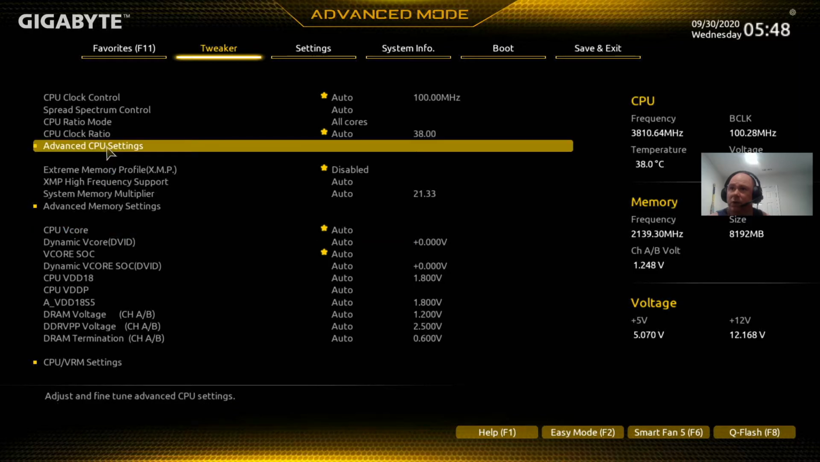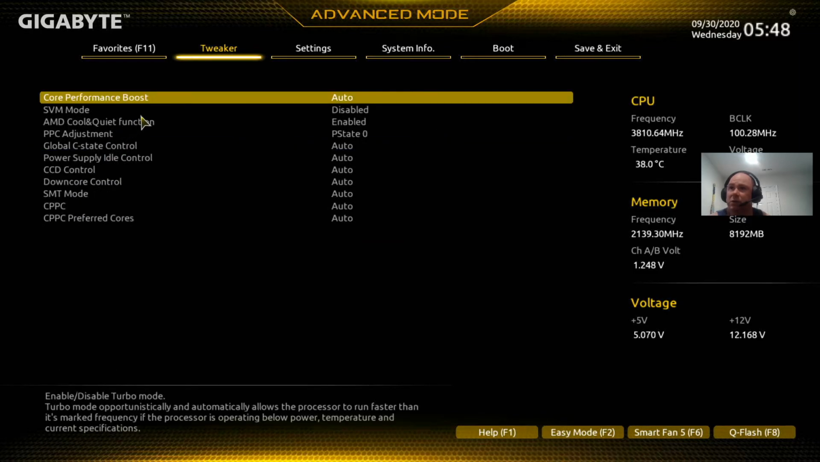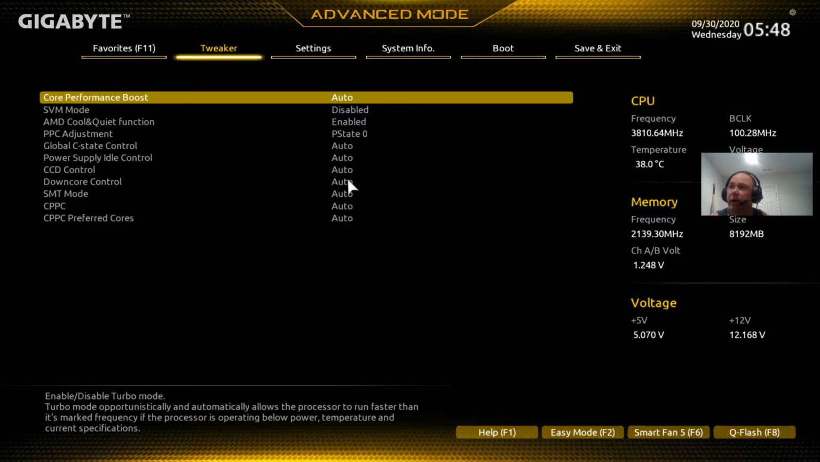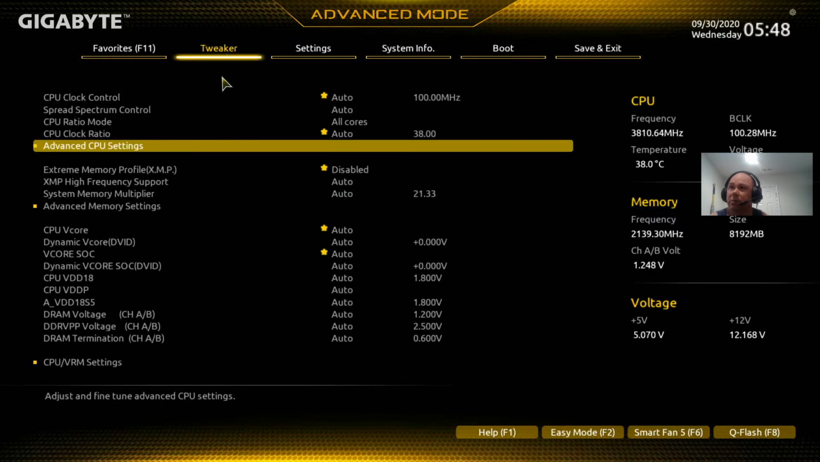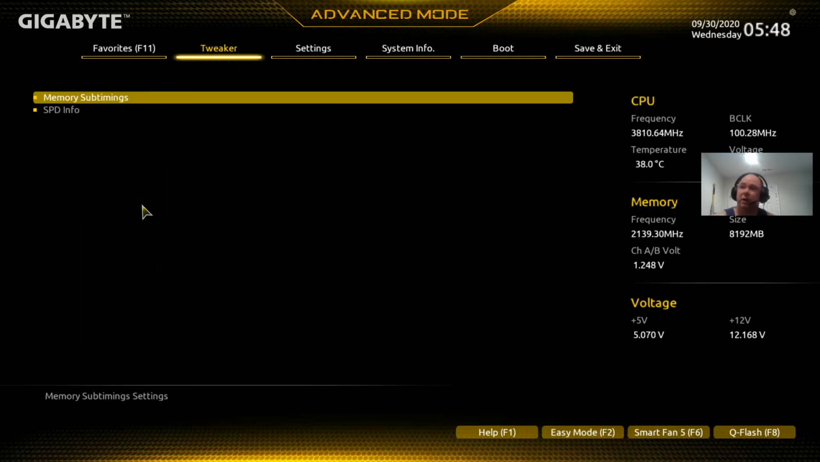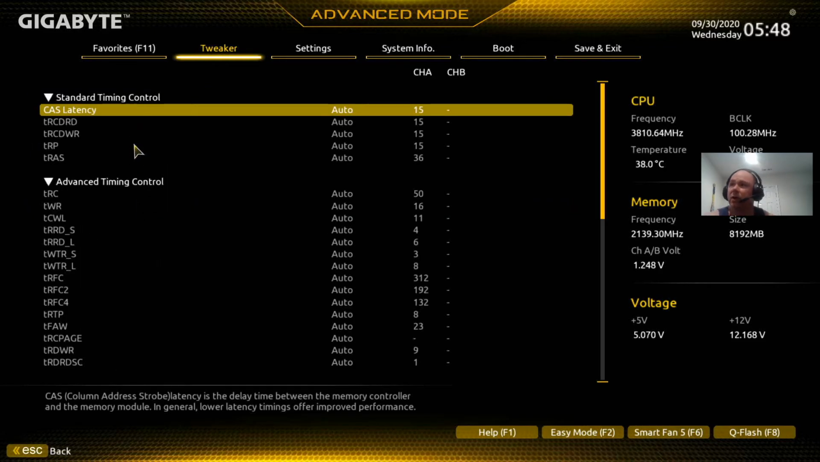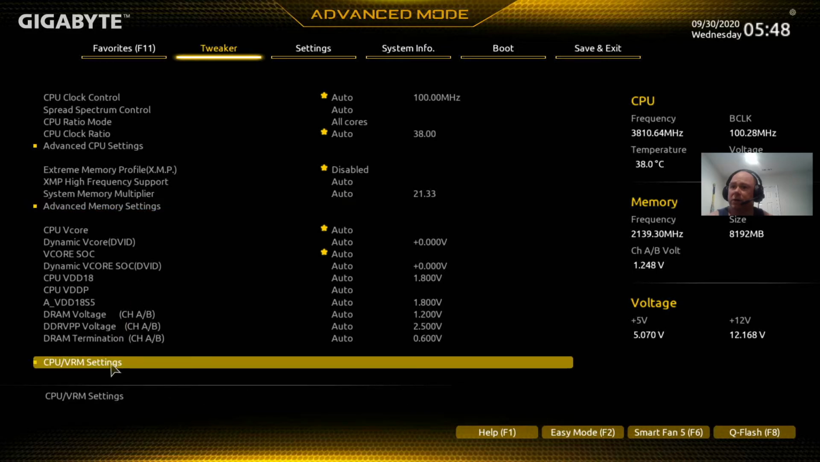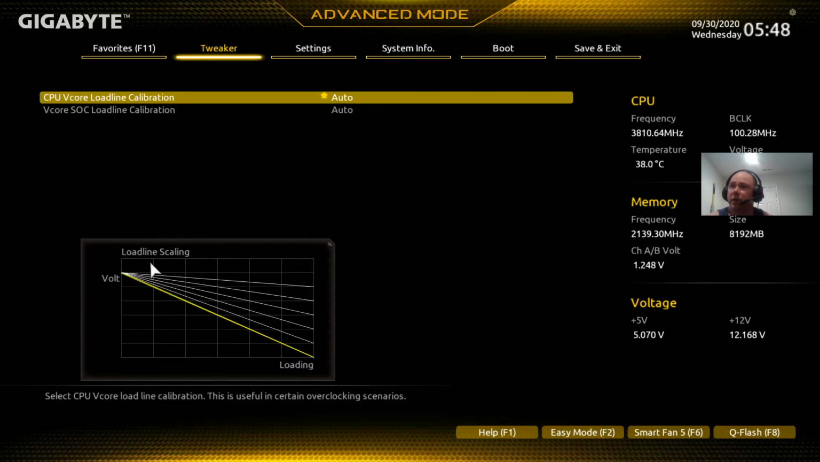So let's go to this menu. Here's what's under this menu, and in this case, escape doesn't go back. Under advanced memory settings, I just want to make sure you guys get a look at what's under each thing. Memory subtimings. So obviously you go in and plug in your timings. Down here, CPU VRM, and you see what this gives you.